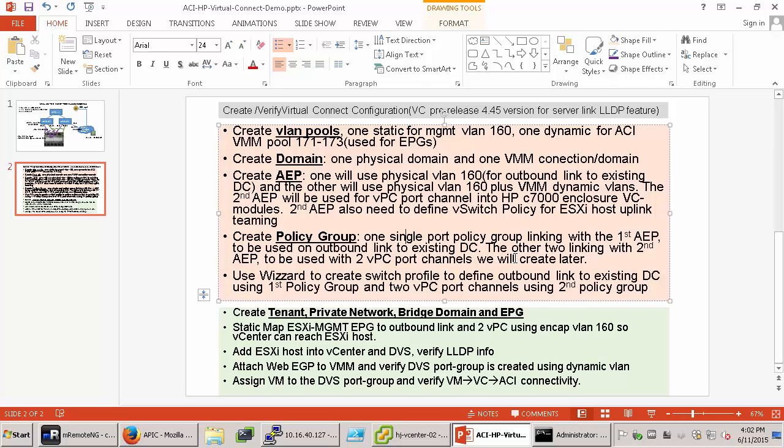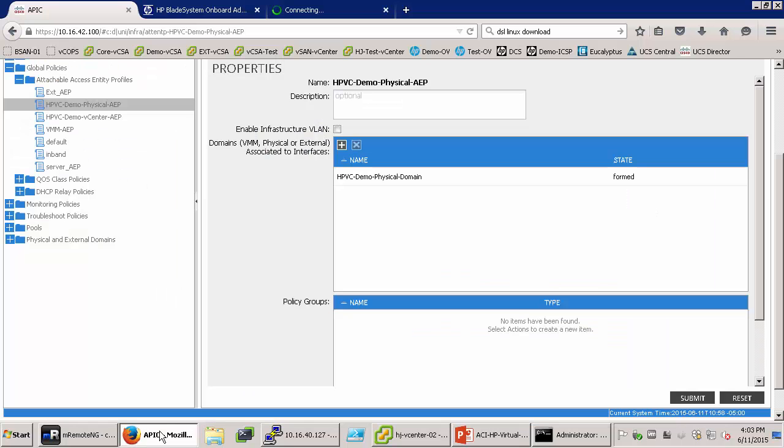The reason you need two is more like an identity for your VPC. If you create one and add the four links, it will try to only create one port channel, and you will see some active, some standby. So in order for you to have two port channels for the two virtual connect modules, you need to have two policy groups defined. So totally that's three. So let's do that.